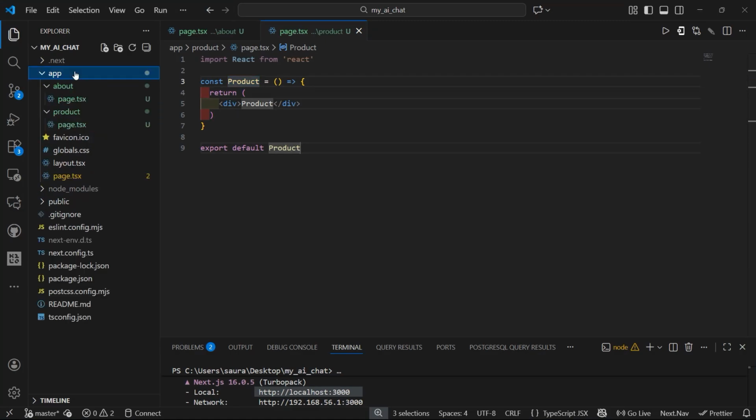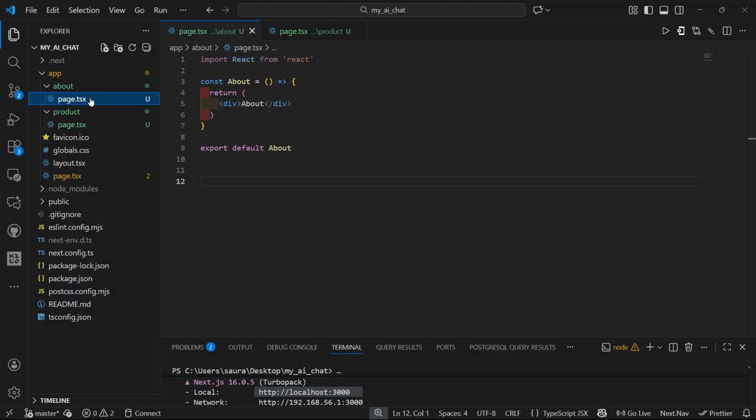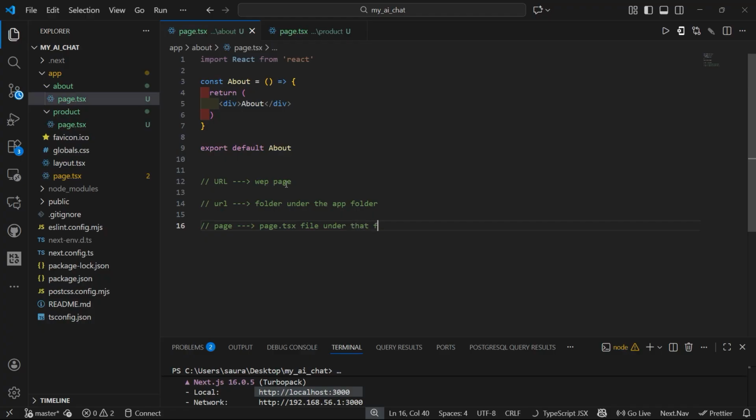So now you know basic routing, and here I want to explain again that each folder inside this app directory becomes the route. Inside that folder, you create a file page.tsx or page.js that becomes the page. So here you need to understand two concepts. To create a route, you need two things. First, you need a URL, and then you need a web page. How do you create the URL? You create the URL by creating a folder under the app folder. And how do you create a page? You create the page by creating a page.tsx file under that folder.